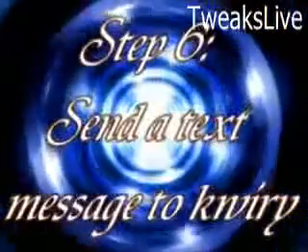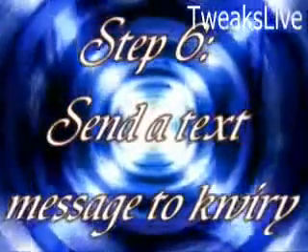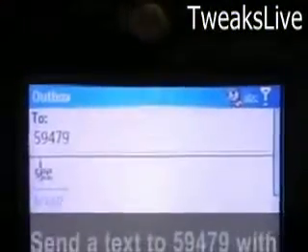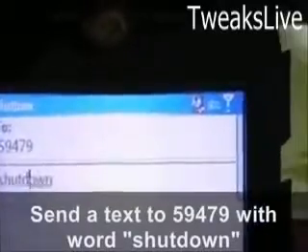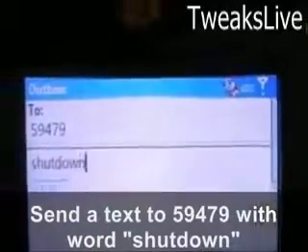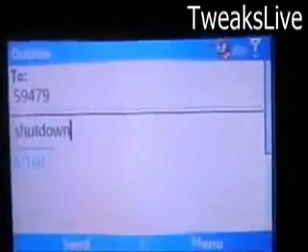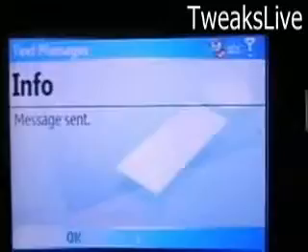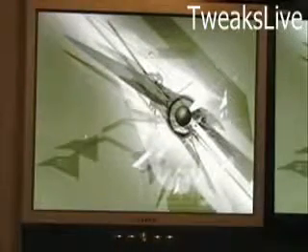So the next thing you'll want to do, the sixth step, is you want to send it a text message. So just send it to 59479, which is your query account, and then just in the body put shutdown, and then send it. And then I kind of sped this up for the purposes of not making this tutorial too long, but generally you would have to wait a minute, and then whenever Outlook receives the email, it's going to start the shutdown.bat file, and then it's going to shut down your computer.